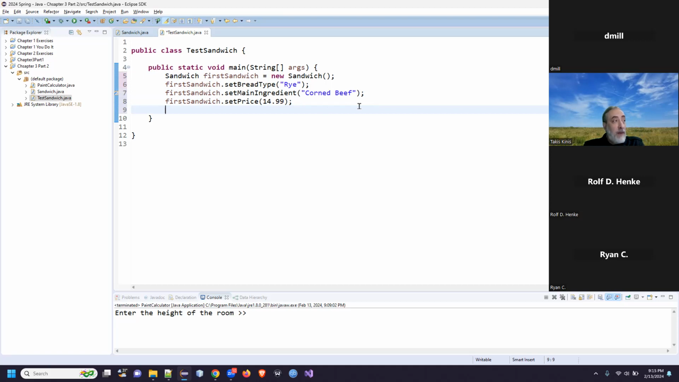Now I want to make sure that it works, right? Hypothetically, I've created an object in memory and I've set its private data fields to something that it wasn't when it first got created. When I first created it, it didn't have any bread type, meat, or price. Now I just want to see what those are.